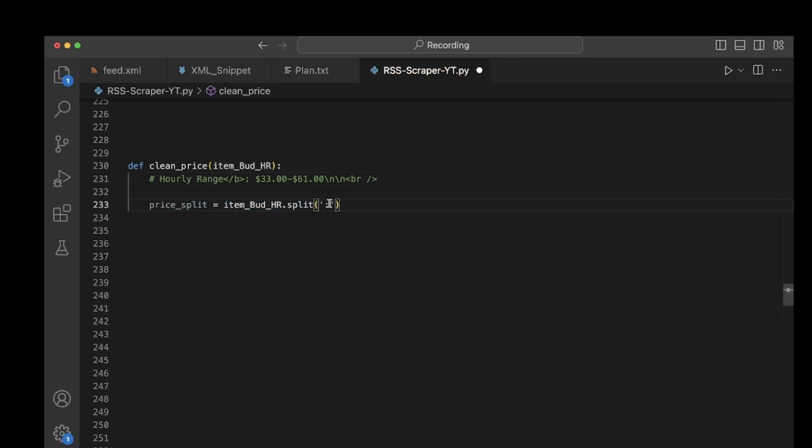Firstly, we want to split our price using the colon as the delimiter. This will split our string into two items in a list. The item on the left-hand side will be the type, so that will be hourly range. And again, because it's a string, we want to send that off to our clean string function. So we return a nice clean string. We assign that to item price type.